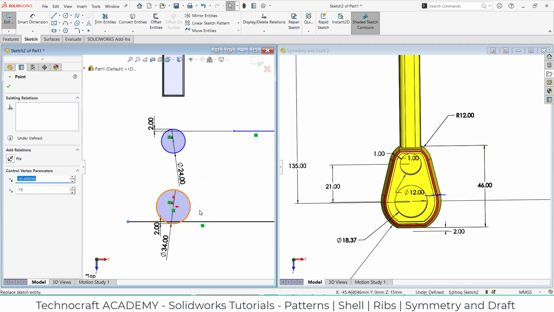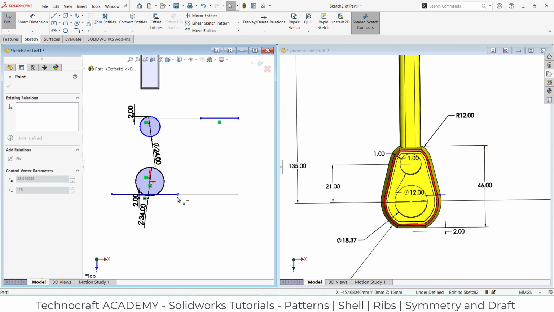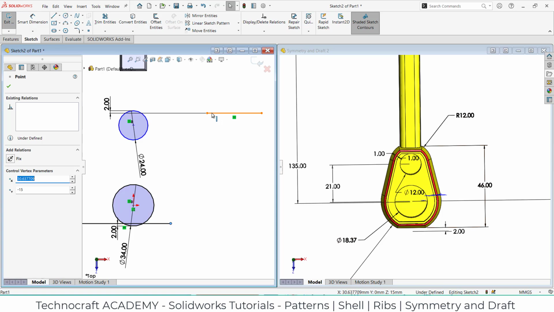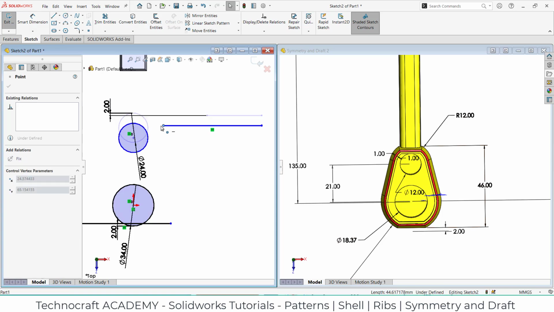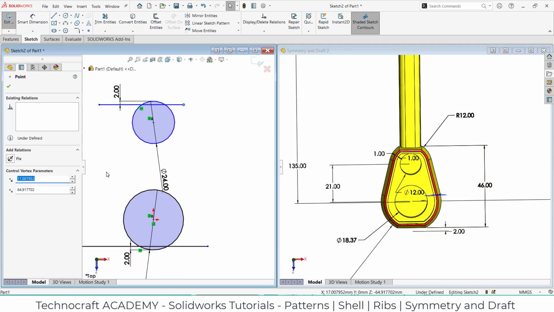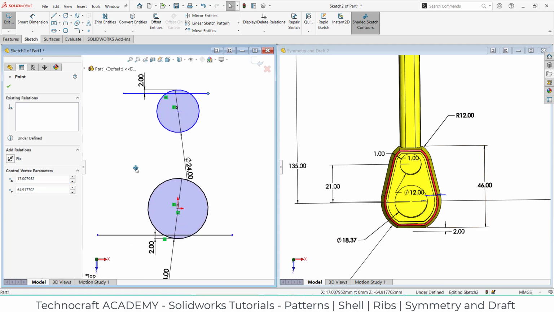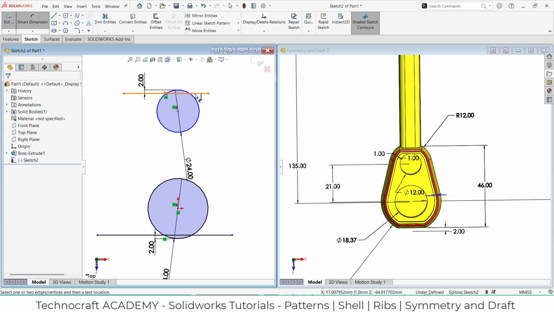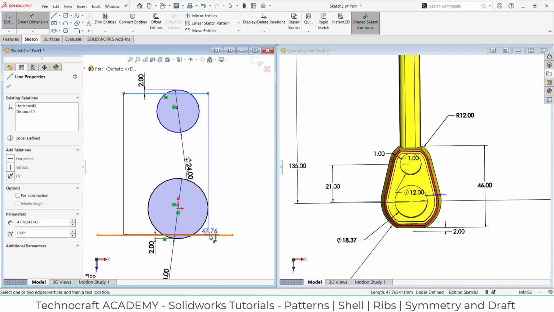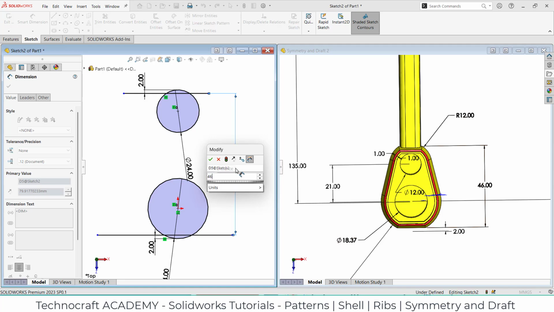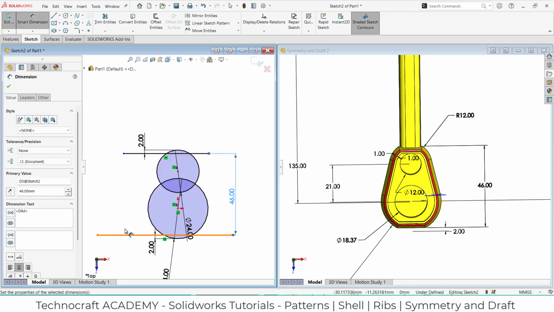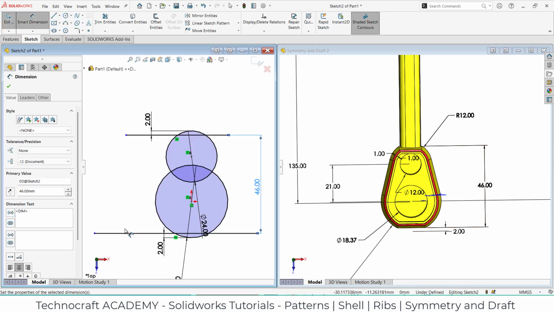So this is clear, right? And here also it is there. I'll just move it up to here. Okay. And now I think I can measure the distance from this to this, right? I'll consider it as 46. Yeah, this is perfectly fine for me.